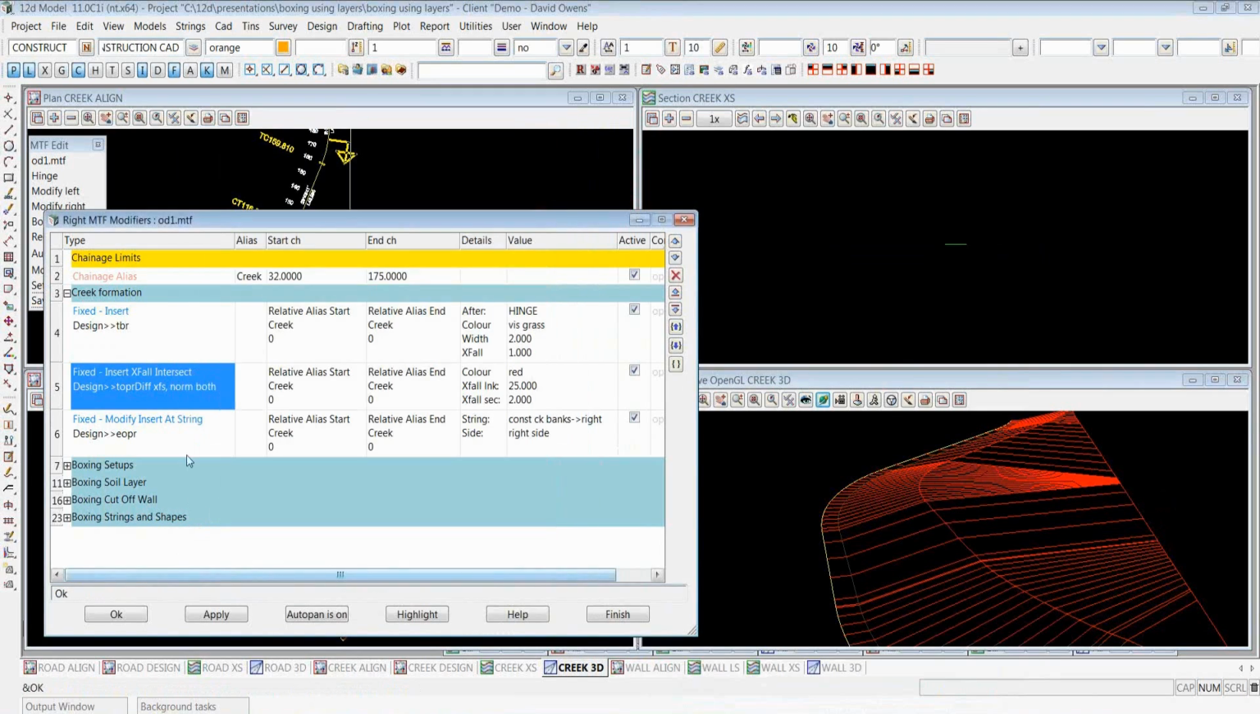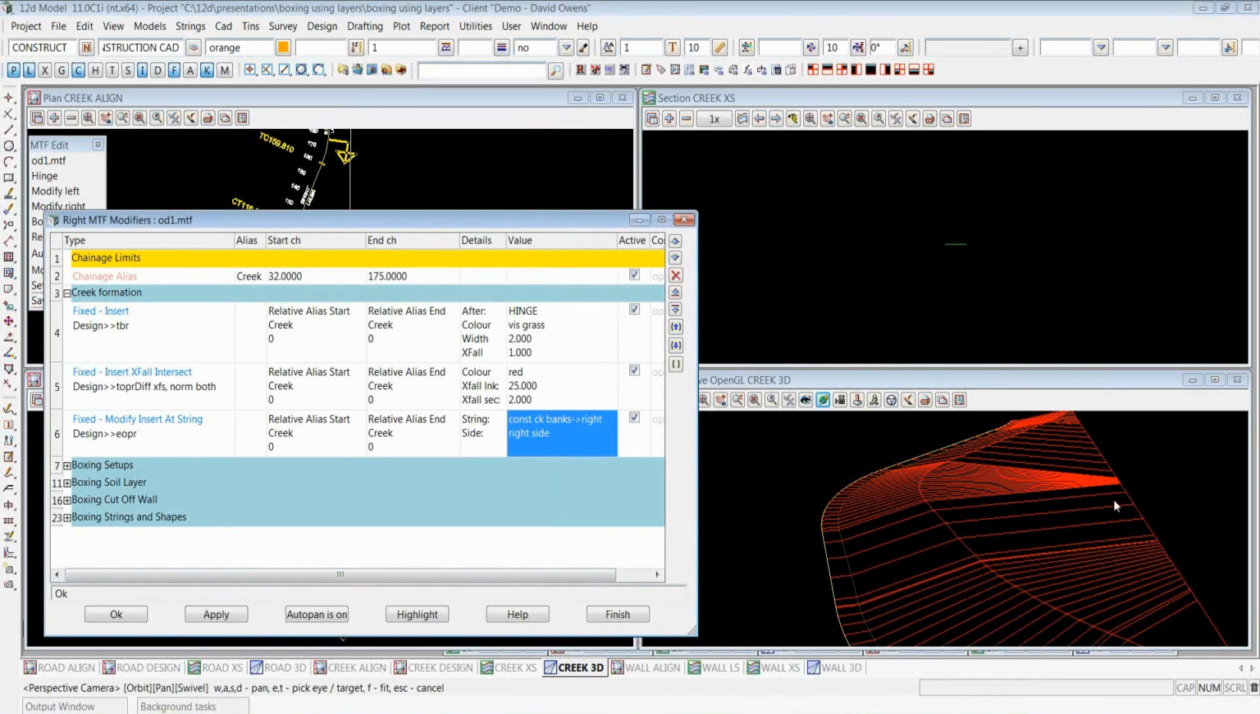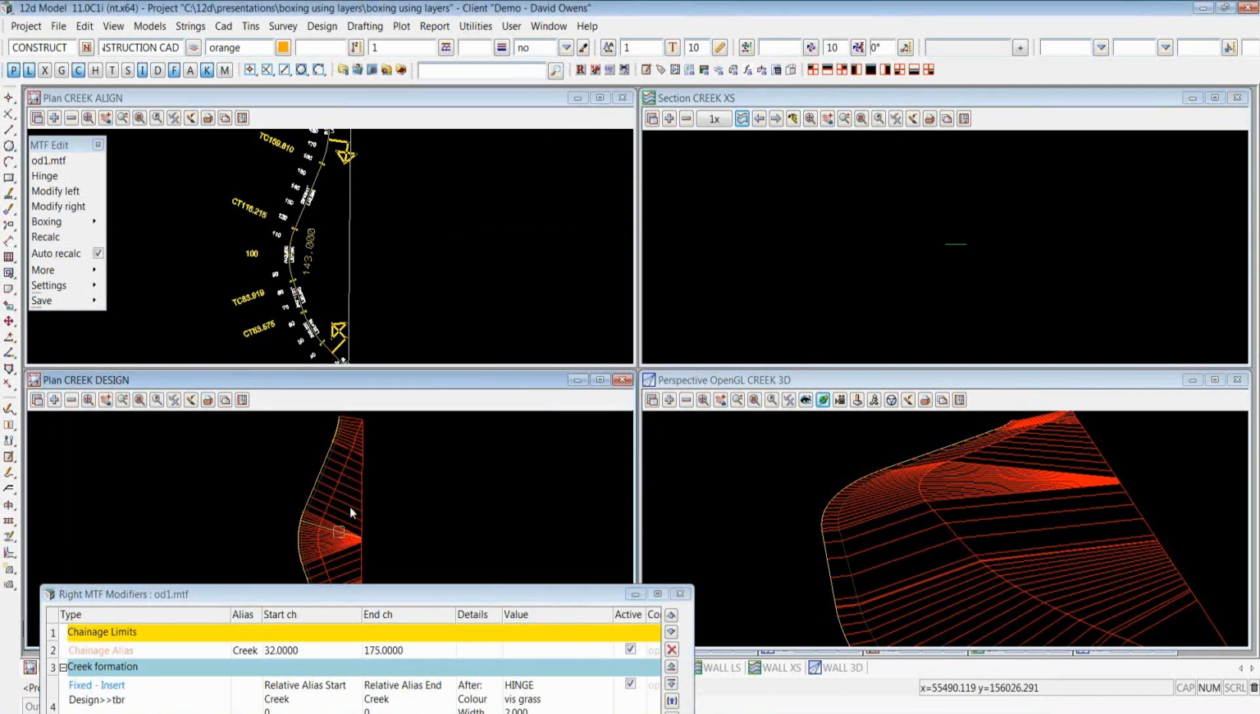Yeah. And then a simple insert at string onto that construction string that's running down that edge to finish the cross-section off. So gave quite a nice result there.